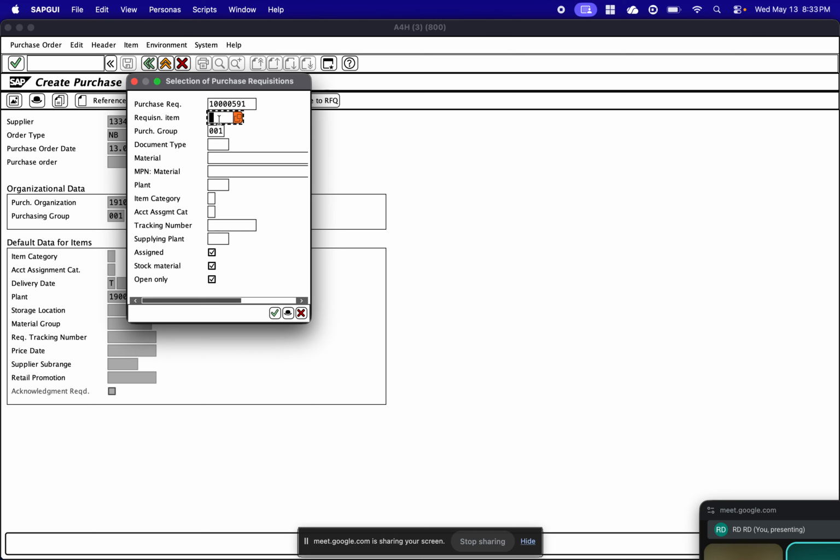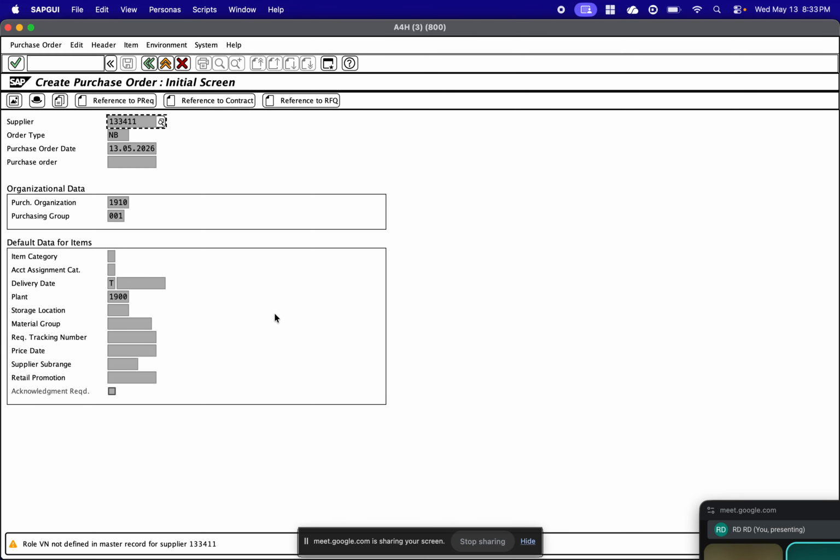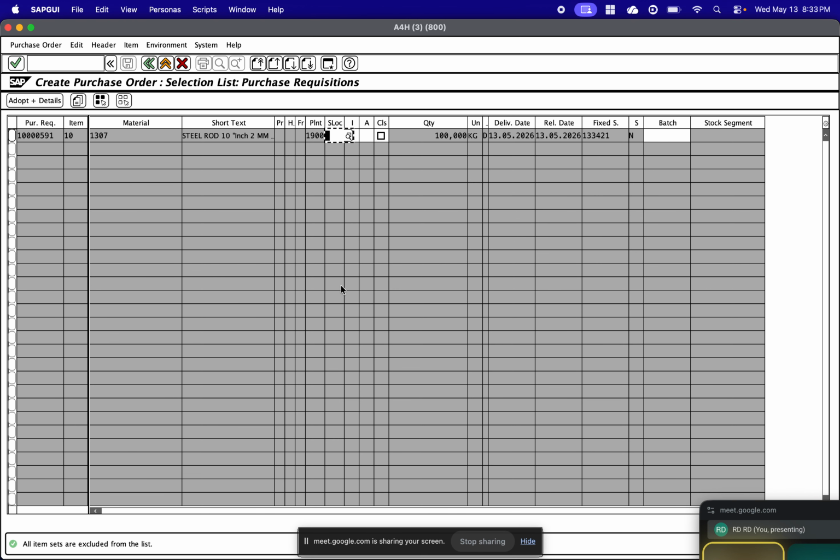If you want to create for only one line item, for example I want to copy only 10 and I don't want to copy 20, then I can select this purchase requisition and item, then I enter. It will copy all the information automatically, and you can enter the information that is needed. Then click on select and add the details. All the information will come.